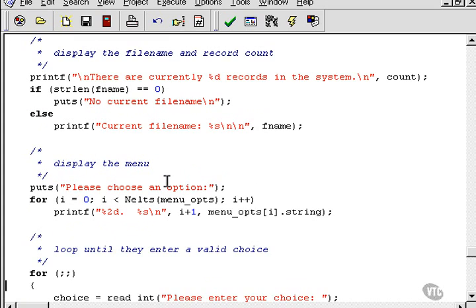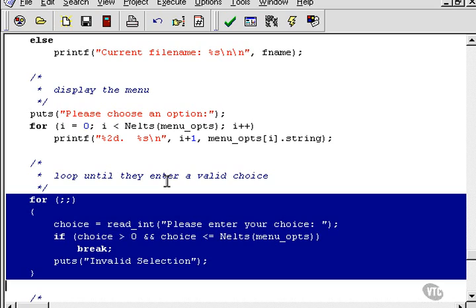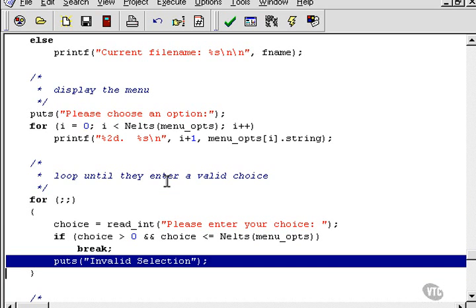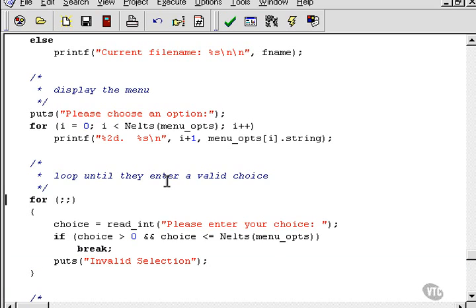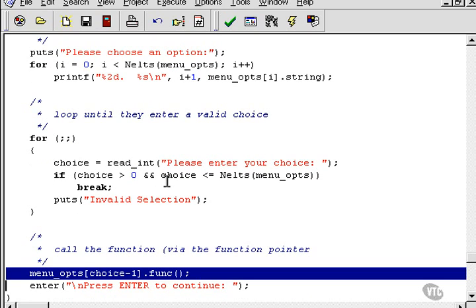Then they'll enter a valid choice. So I'm going to do a little bit of looping until they enter a valid choice. Please enter your choice. If they got it wrong, then tell them it was invalid and so on. We've seen all that stuff before. That's pretty straightforward. Finally, and here's the beautiful piece of code. This is the elegance of it all. No more great big massive switch statement. Simply one line of code.